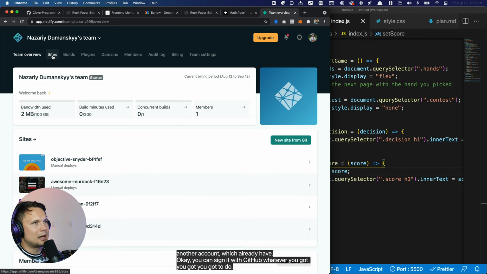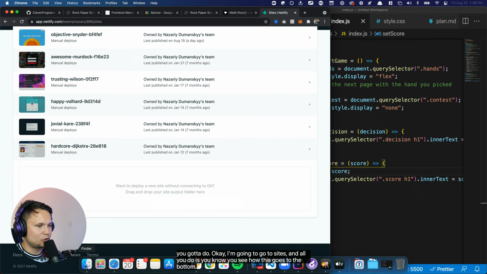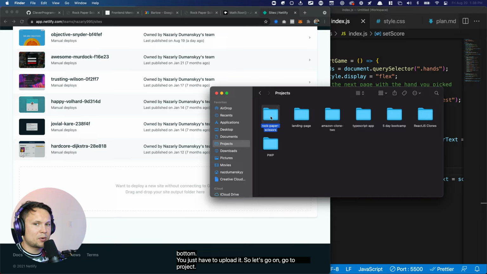I'm going to go to sites. And all you have to do is, you see how this scrolls to the bottom? You just have to upload it. So let's go ahead and go to projects, the rock, paper, scissors game. I'm going to take this whole folder, guys, and just move it down like this.